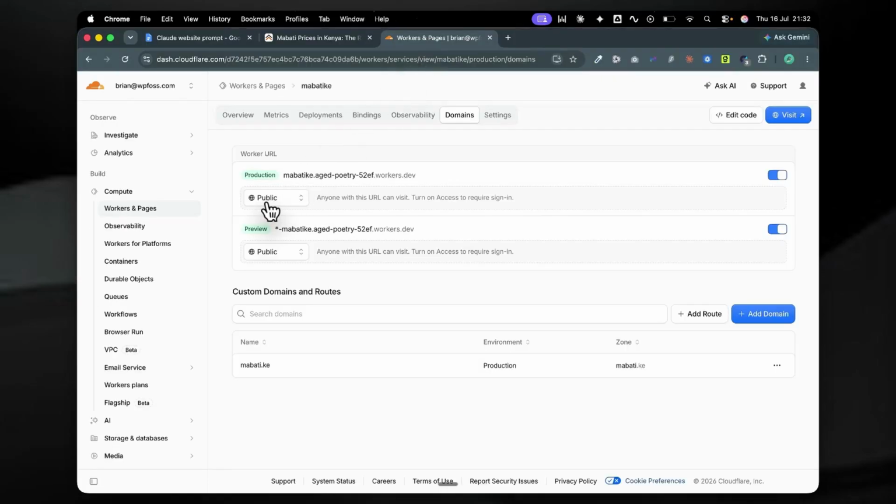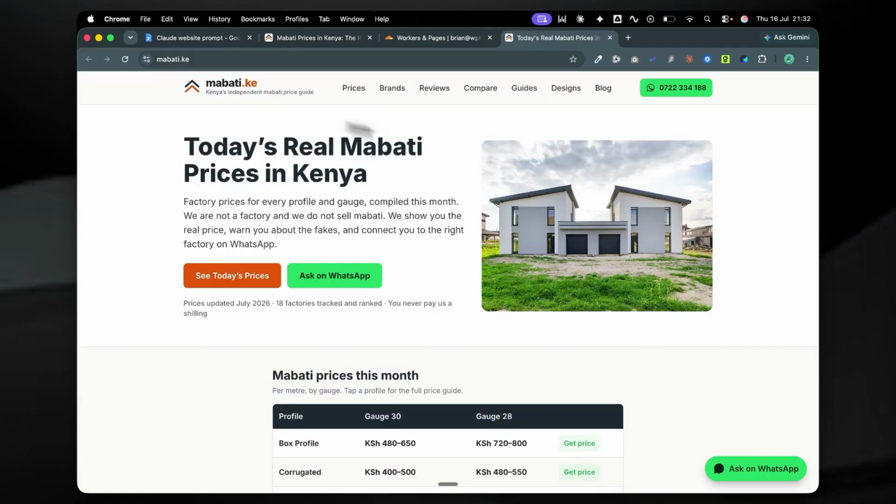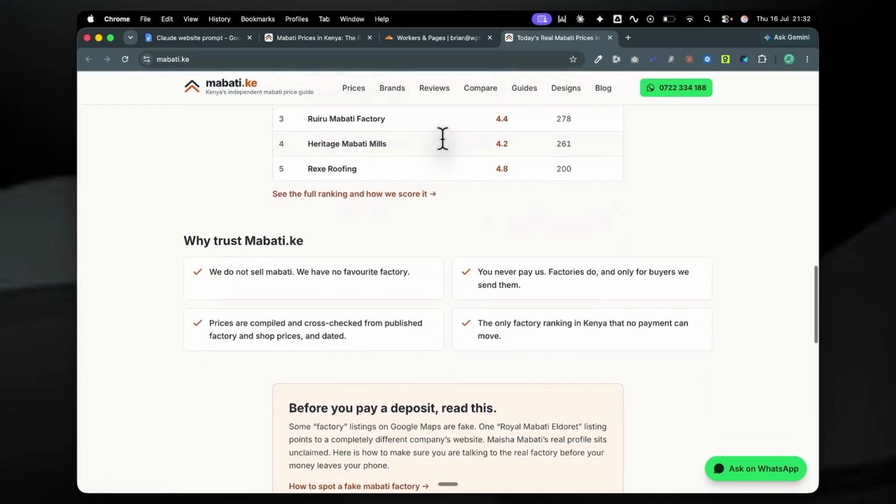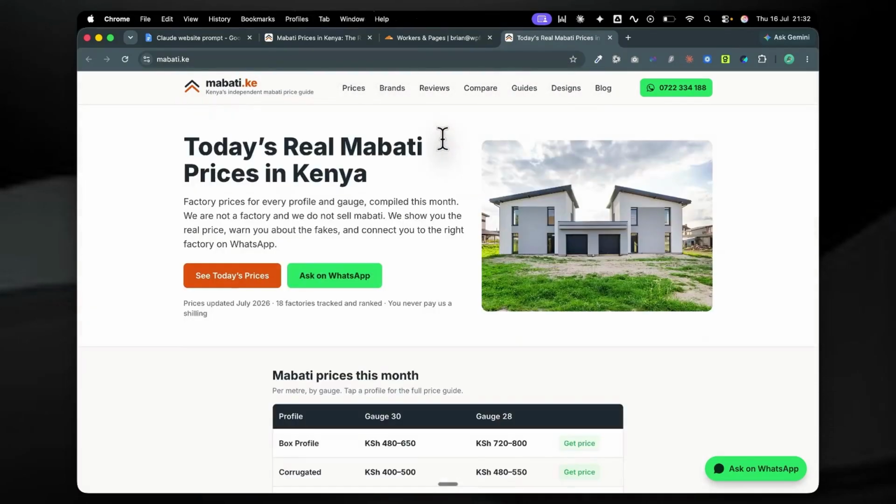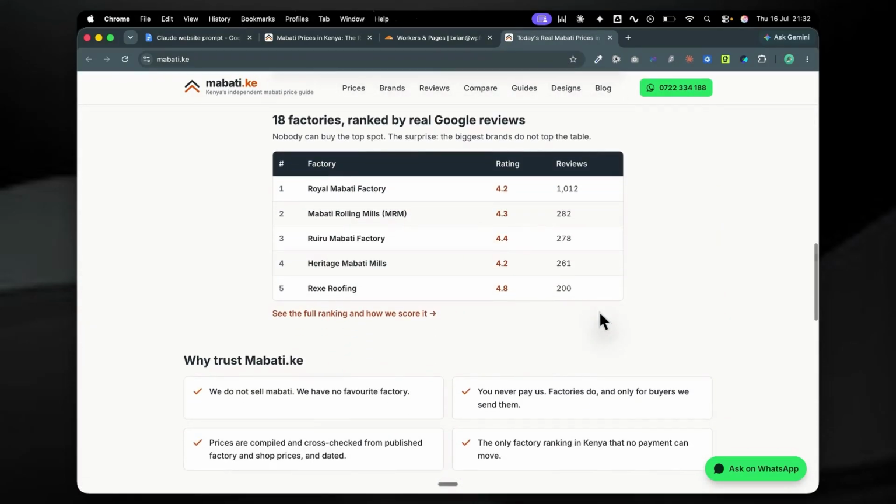Now back to our Cloudflare, what we were doing. That was just a side note, by the way. So we've already added our mabati.ke. If you visit the site now, you'll see it's live on mabati.ke for free. We didn't go through a hosting platform. So yeah, that's how you can create a website from scratch using Cloudflare and host it on Cloudflare for free, through GitHub.